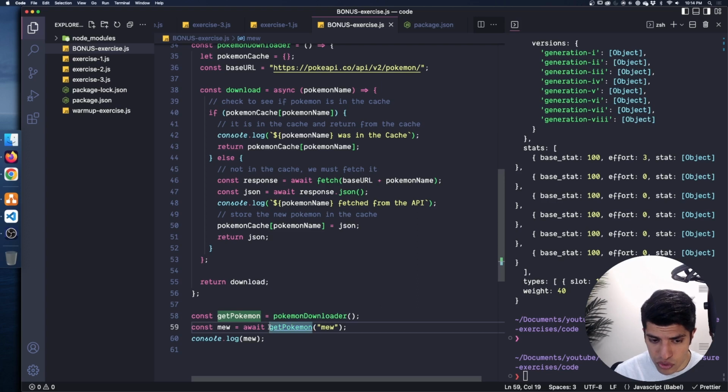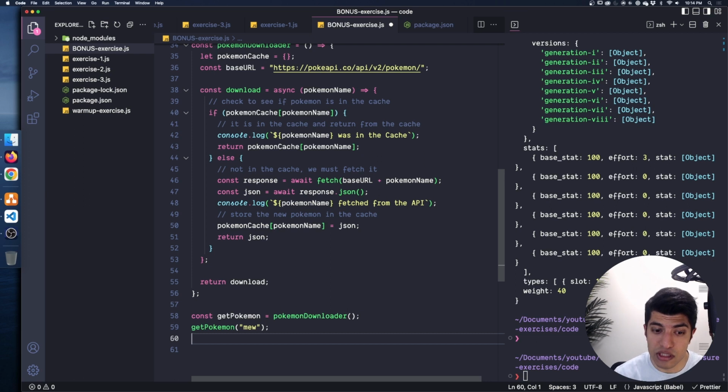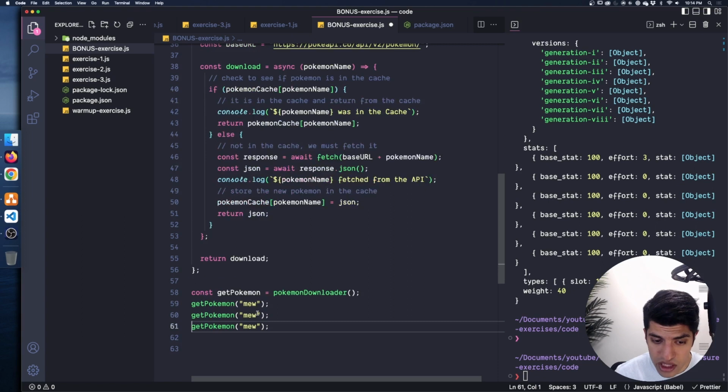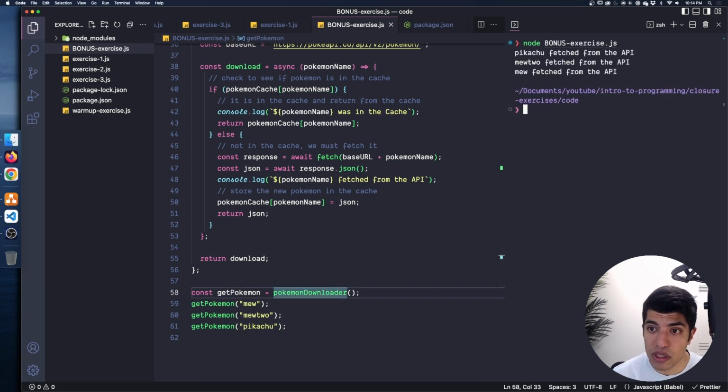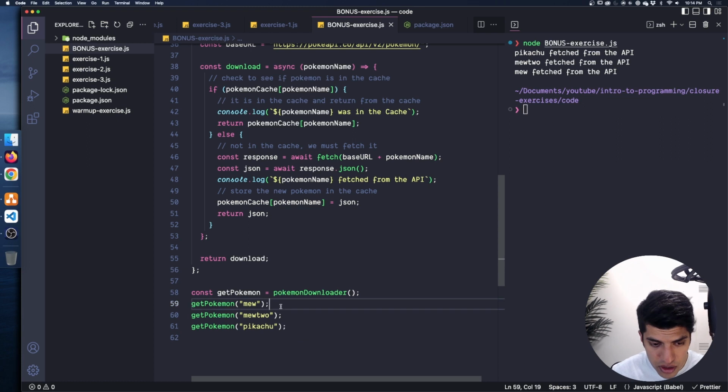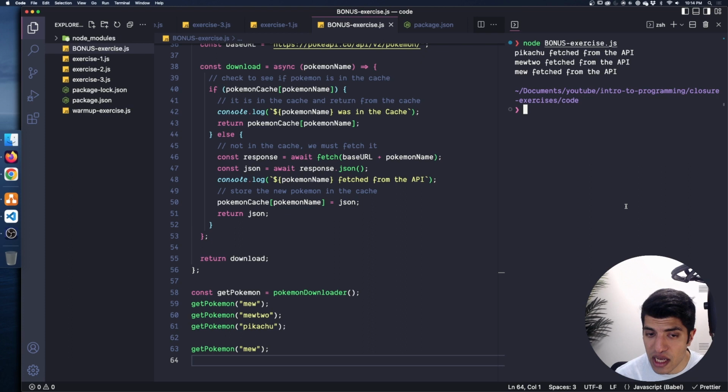I'm going to get rid of that just to actually speed this up so that we can actually run this many times to test it out. I'm then going to do a getPokemon, and I'll say Mewtwo, and I'll say Pikachu, right? And if I clear this and I run it one more time, we're going to say fetched from the API, fetched from the API, fetched from the API. Okay, so now what happens if I try to grab Mew a second time? What we want to see is that Mew is going to be in the cache.